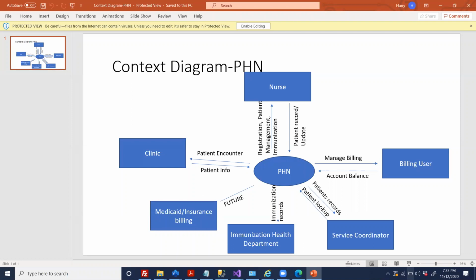So Harshal, I'm just curious to know, do our social service coordinators have access to the clinic system too, where they put the patient's information, or do they just have access to the PHN system? They will never have access to any other system other than PHN. PHN, okay. Yeah.